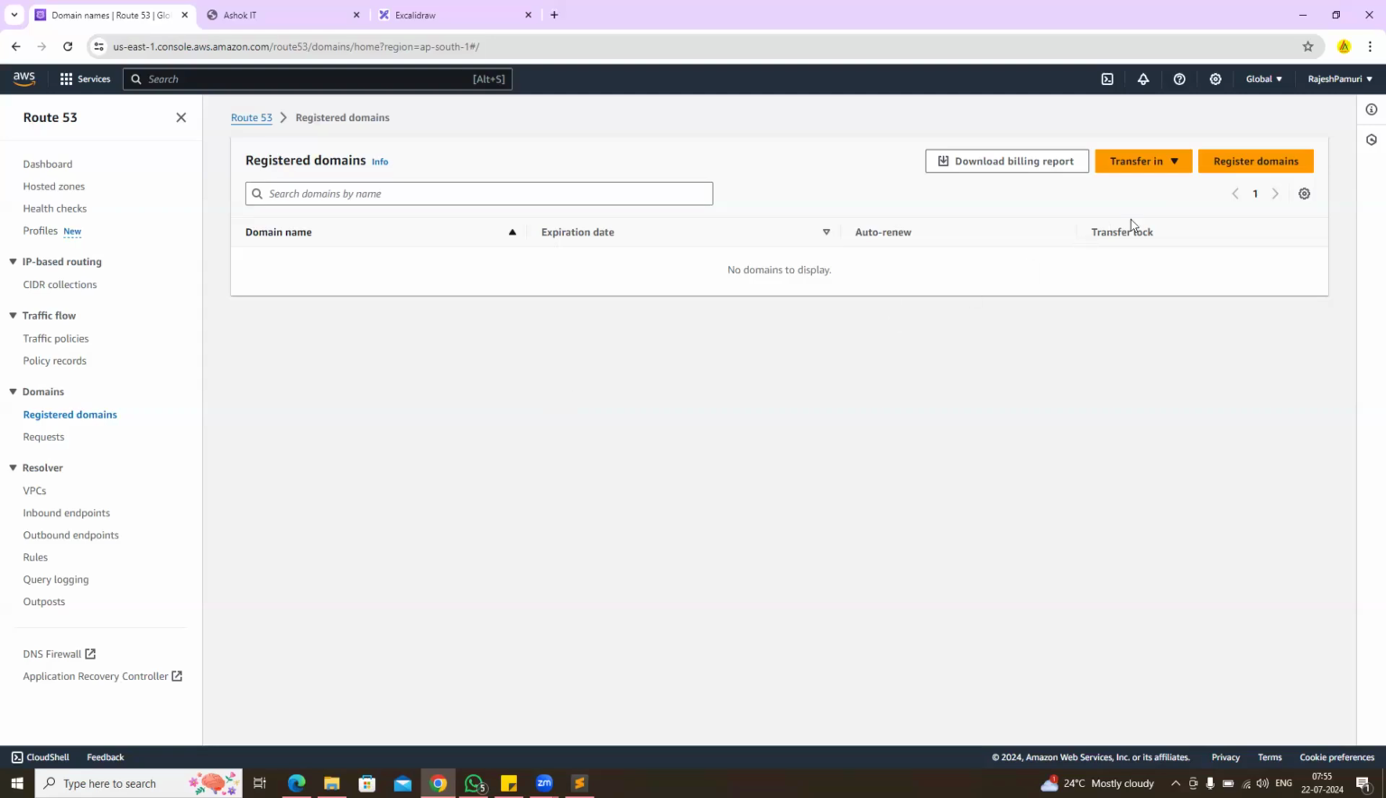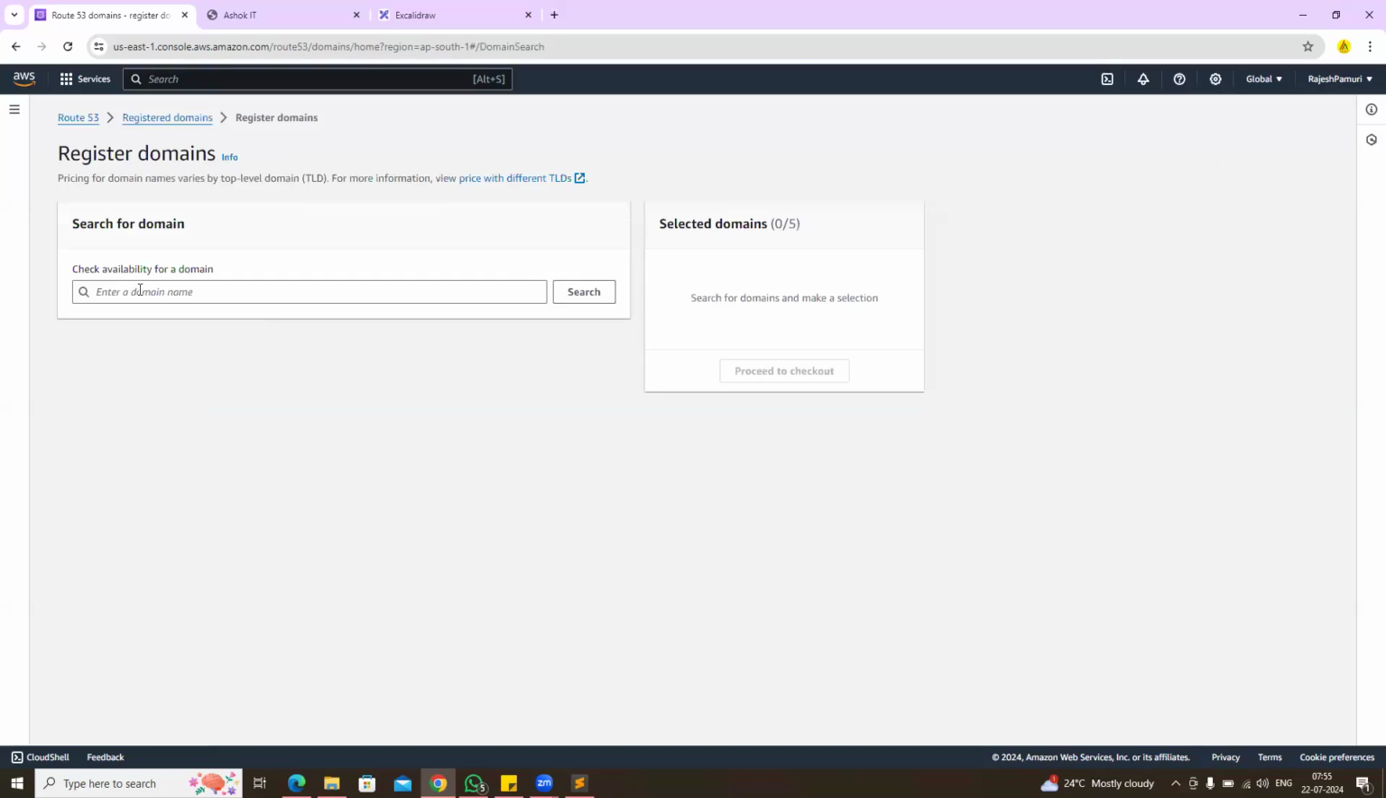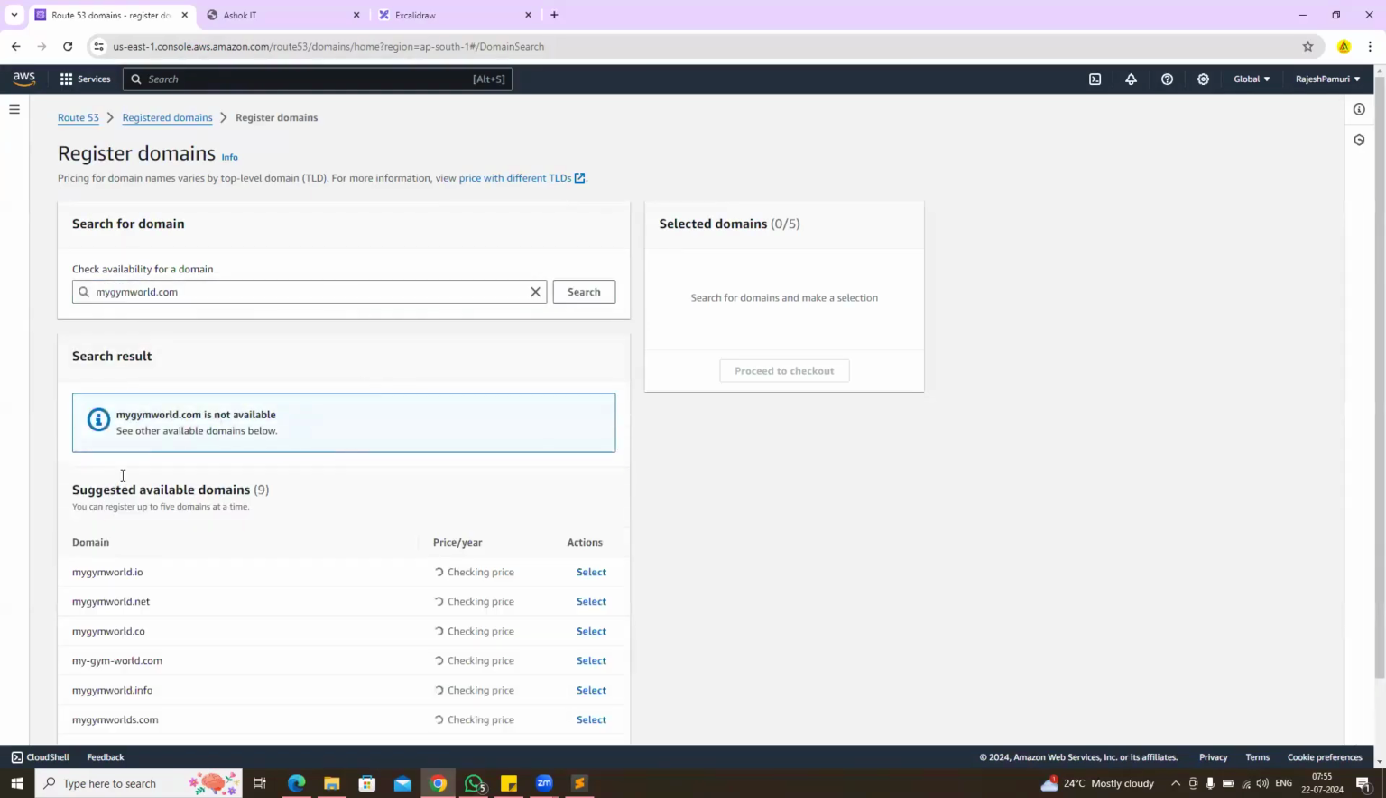Now I want to register a domain. That means I want to purchase a new domain. Click on register a domain and search for the domain that you want. For example, I want a domain for my gym world. I want to purchase a domain with the name my gym world. Click on search. Here it is giving the search results. mygymworld.com is not available, so that means somebody already purchased the domain.